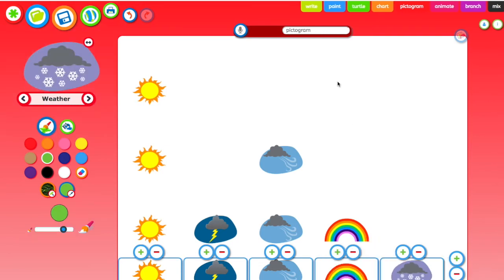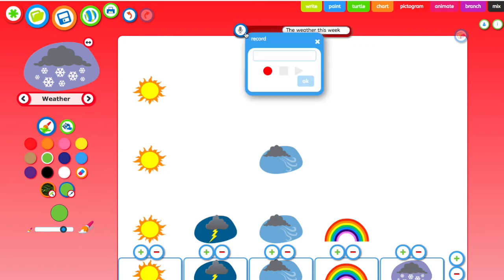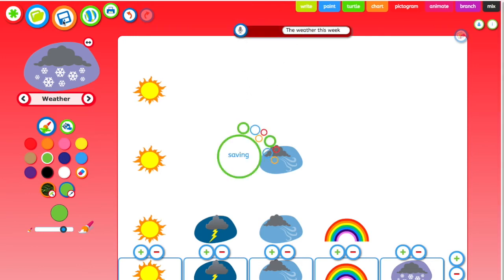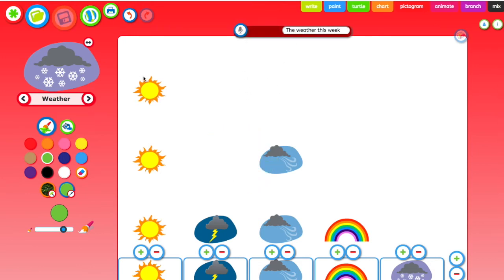I'll leave my snow one blank there because we haven't had any snow. Again, it's a graph, so I'll give it a name. So that's the weather this week, and I can then record my voice on there too, saying what it's about, maybe talk about the graph. I'll click save and it's saved. And there we go, that's pictograms using what they make available.